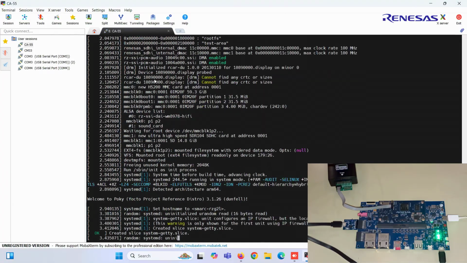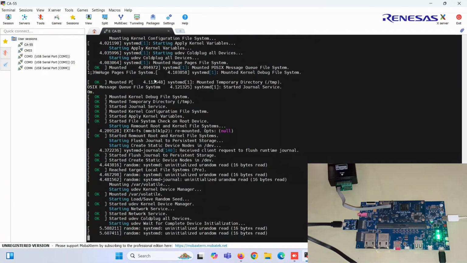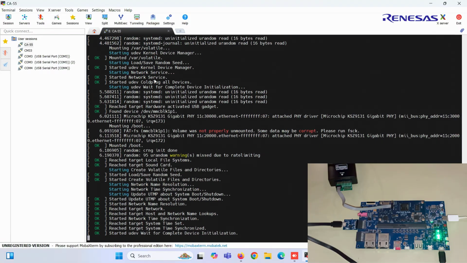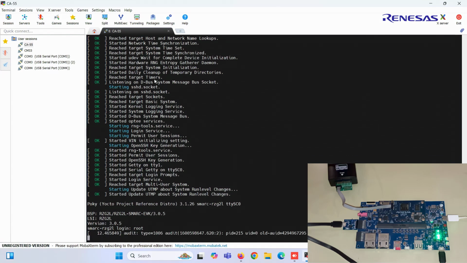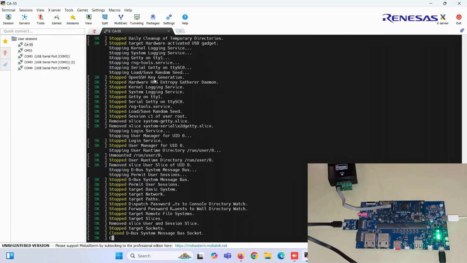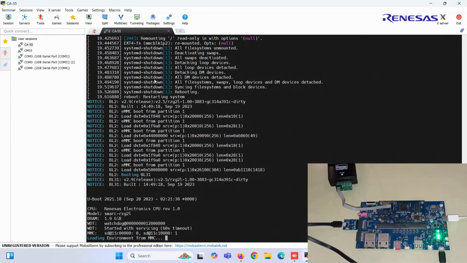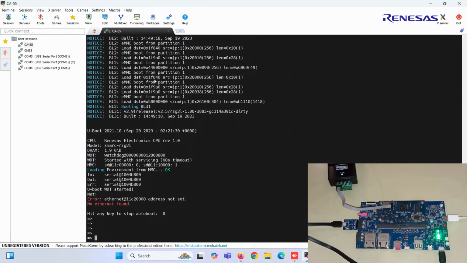The board should boot up properly. And we need to stop it at U-boot. So we will reboot it and then hit enter to enter U-boot. Here we will load all the sample code files to invoke the RP message sample program from U-boot. So let's start running the related commands.